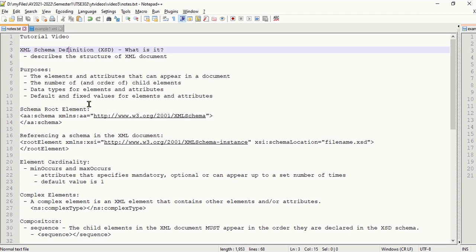and also the default and the fixed values for each element and attribute. So you can specify the default values for each element and attribute. So basically you're creating a rule on how to use the XML document. You're creating a guideline on what to place in as far as the values of each element and attribute that you're going to place in your XML document. So basically that's the XML Schema Definition file.